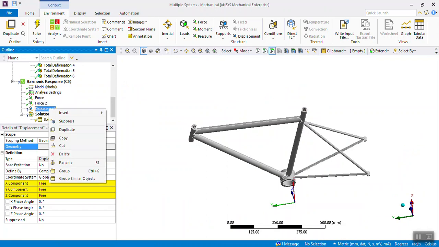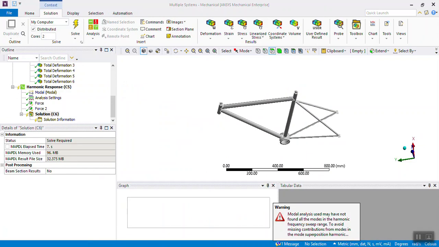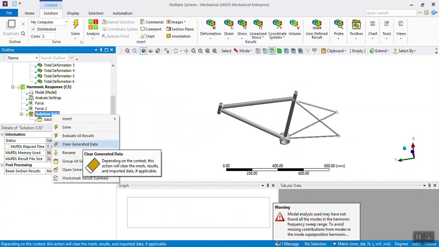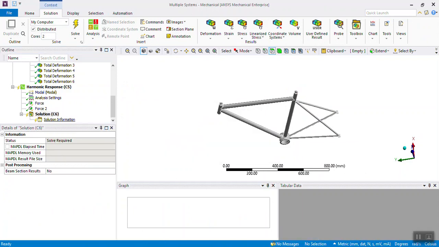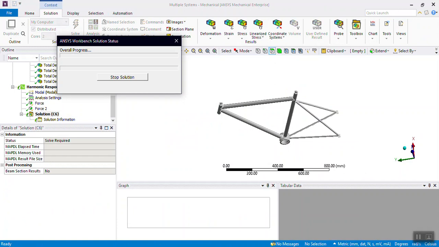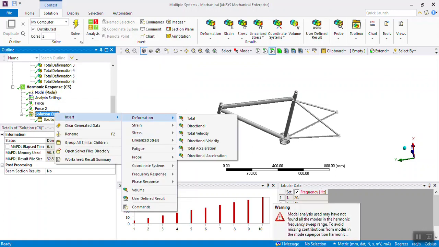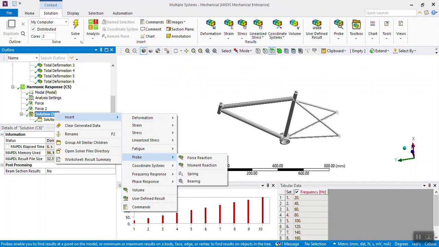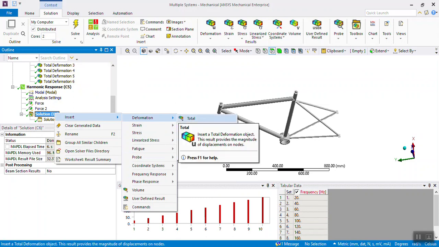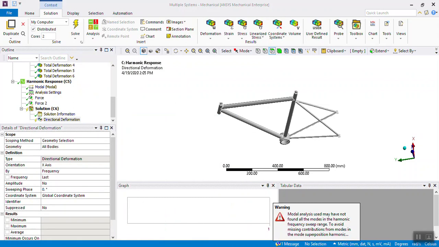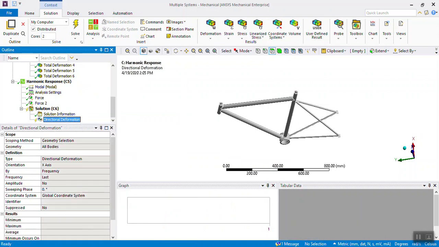Sorry, I need a result, right? So we don't want this. I'll again say clear generated data and resolve. By mistake, instead of plotting it, I actually tried to give an extra displacement. So we don't want that displacement. Right click, now insert. We actually want directional deformation, x-axis. You can ignore that warning. Evaluate all results.